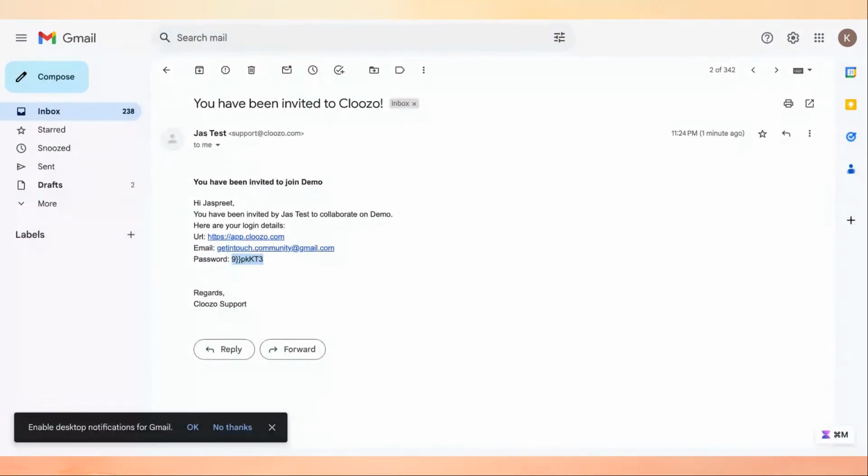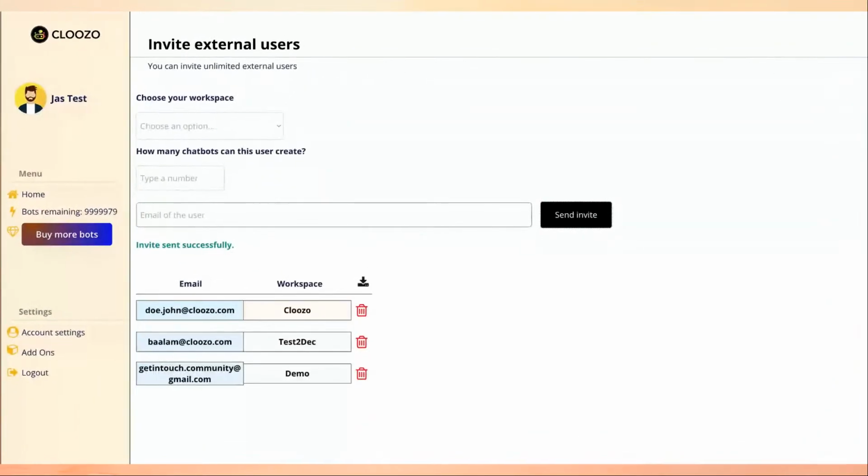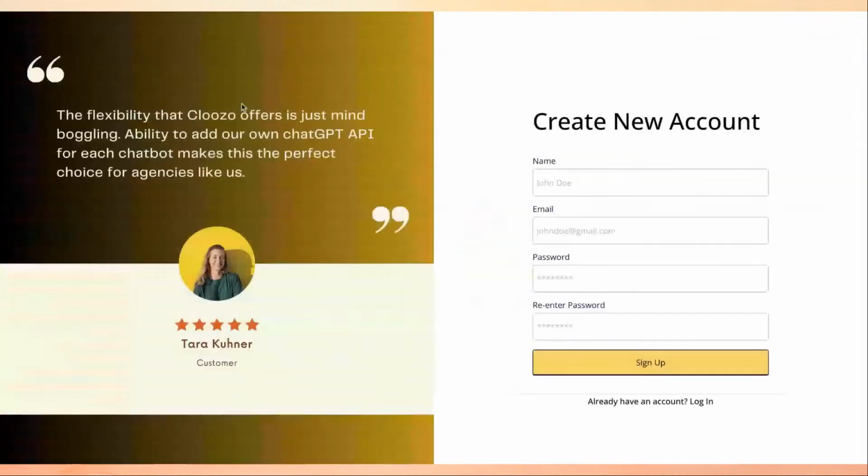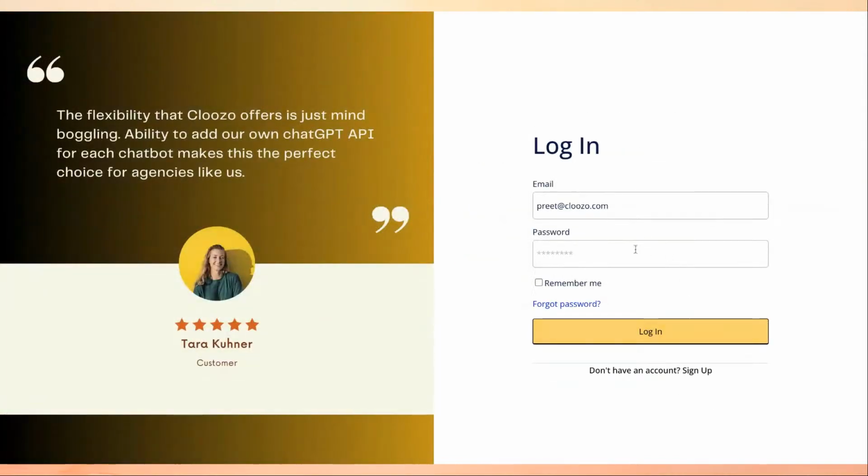Okay. So I will simply log out from this, and then I will log in with that client account, and let me see if this account has been created or not, because the account will get created automatically. So I have just copied that random password that was generated, and I'll simply log in.